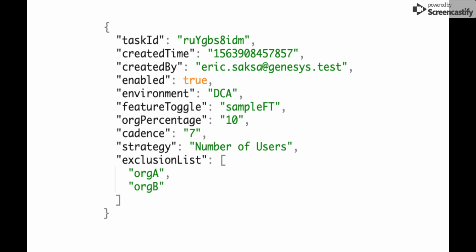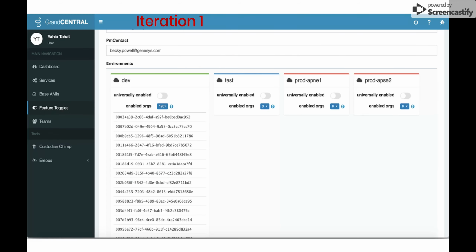Once the PM specifies the task criteria, we generate a file which has a JSON with the task configuration. We upload this to S3, and the service will read this file and roll out the feature toggle based on the criteria in this file.